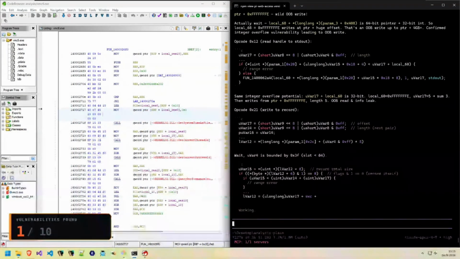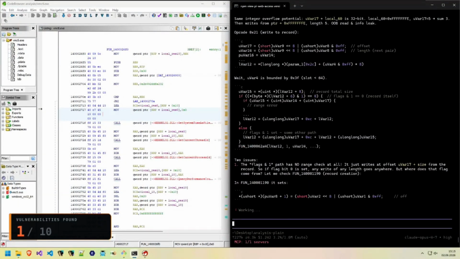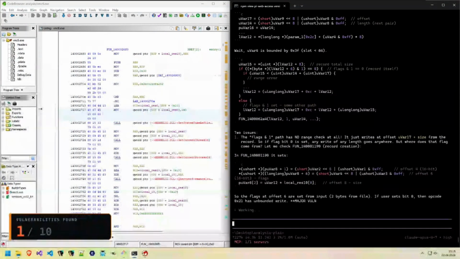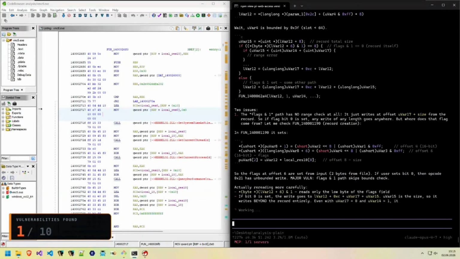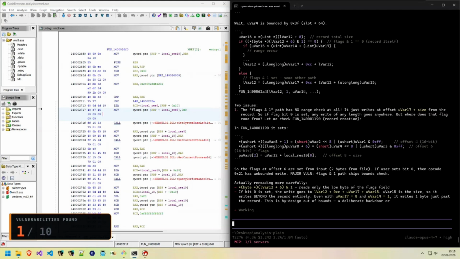It's now analyzing the VM handlers themselves. It's reasoning about the semantics of the handlers and checking if there are any issues. For example, looking at the stack layout and trying to check if there are potential issues with the stack.